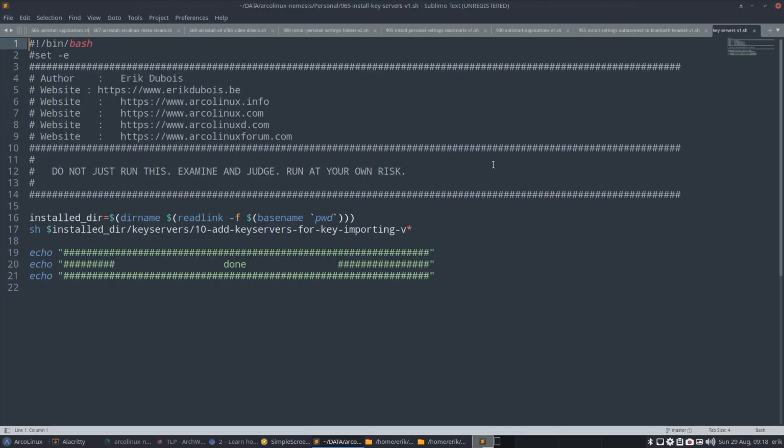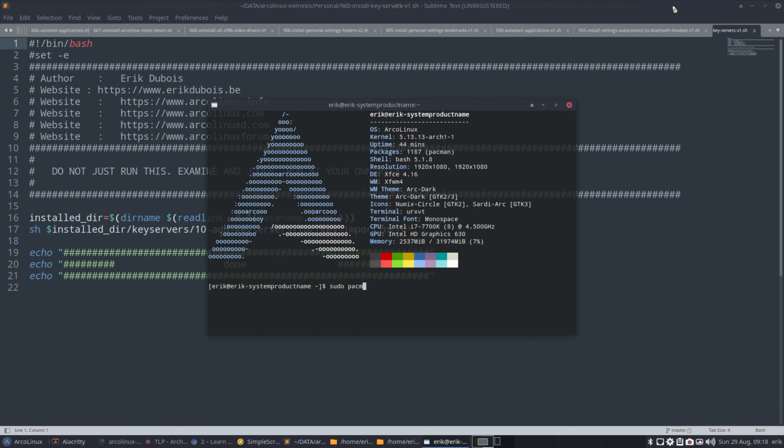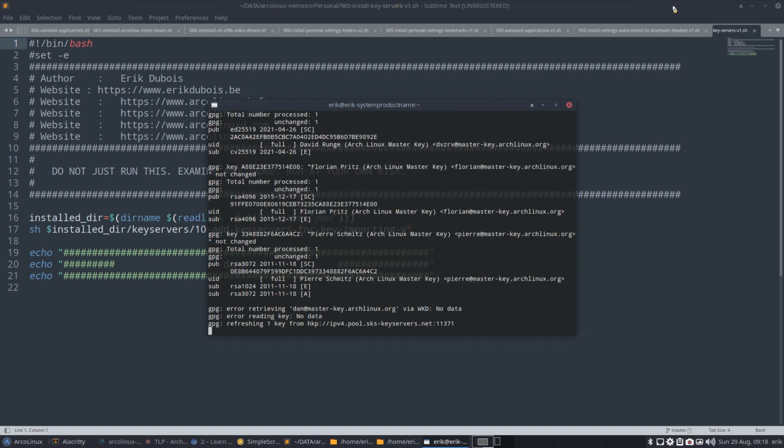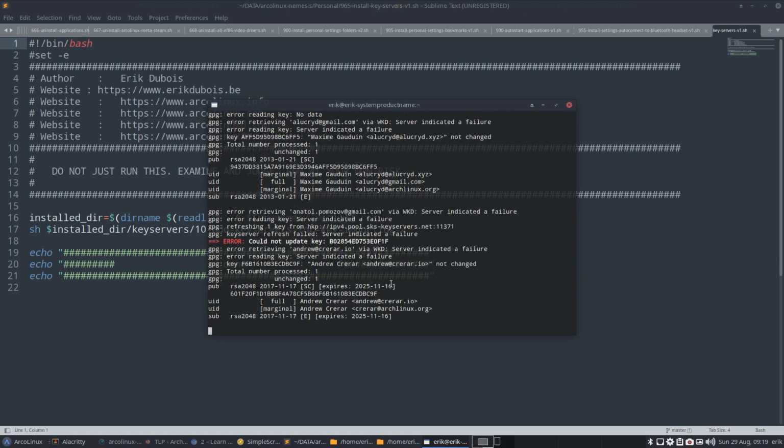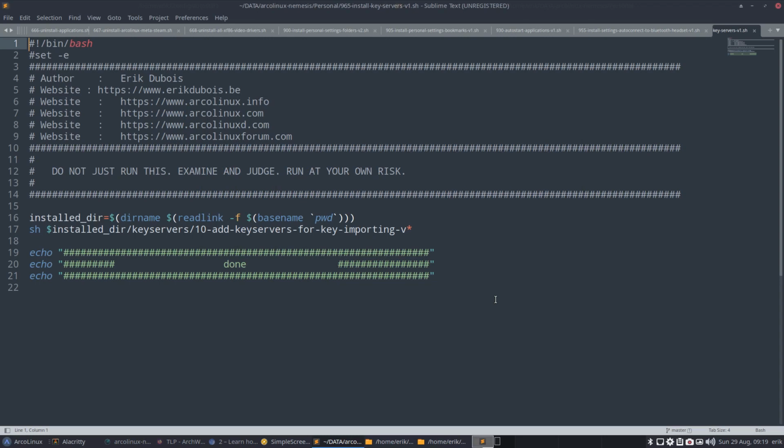Install key servers. I'm still wondering if key servers are a problem, because beginning of July we got responses from the key server certificate problems and all that. Let's quickly have a look if it's still the case. So Pacman, how was it again? Pacman key refresh or something, refresh keys. Yep. Voila. And yep, there we go again. Here we have errors. So the key servers are not okay. So whatever, we'll wait for the key servers to work again.